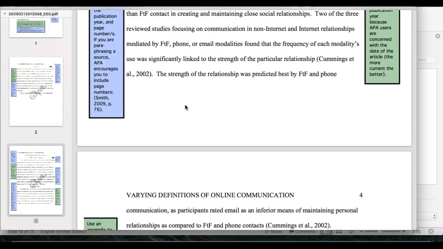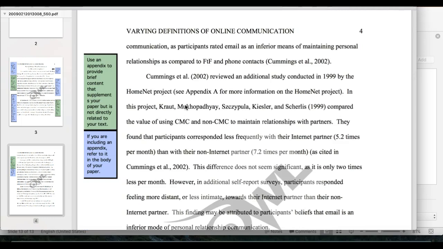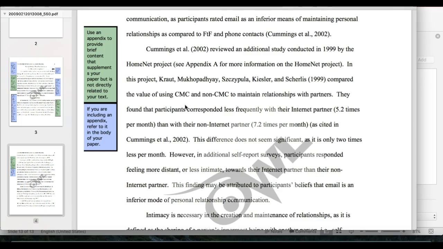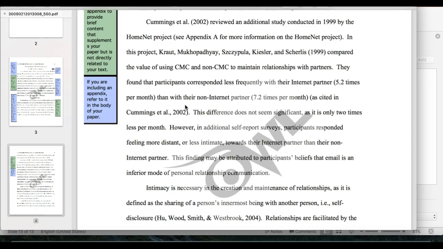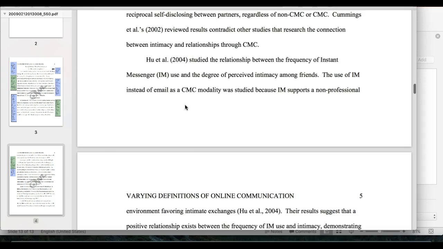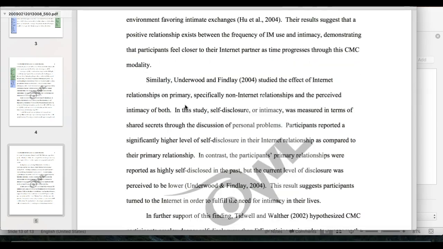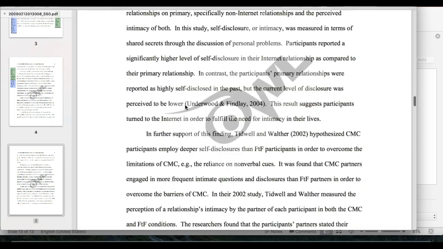Then it tells you about your citations. I'll try to email this to you guys. And then you use an appendix to provide brief content that supplements your paper, but it's not directly related to your text. And if you are including an appendix, you need to refer to it in the body of your paper. And you guys will learn a lot more about this later, because I think in my dissertation, I went all the way just about through the alphabet with appendixes.